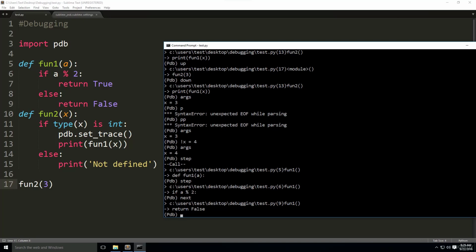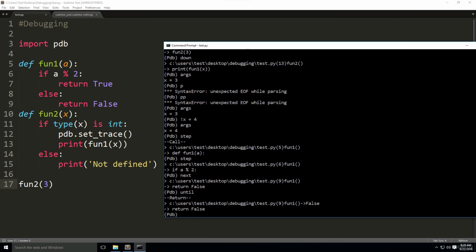Excuse me. And then we have until. So this command is like next, except that it continues until the execution reaches a line in the code that is higher than the current value. And this is used mostly to skip loops in the program. So it went straight to return false again, because there were no loops.